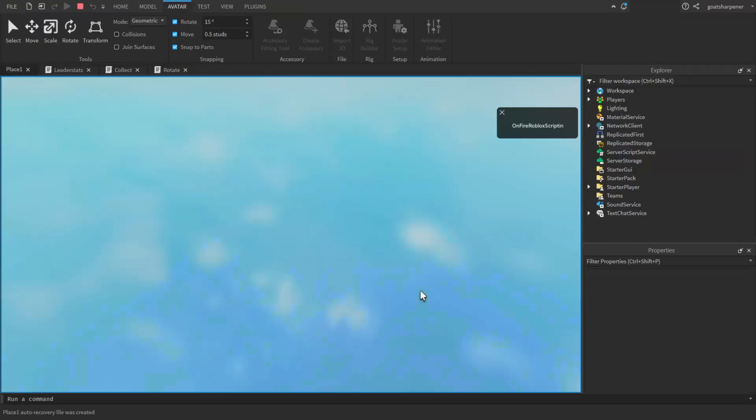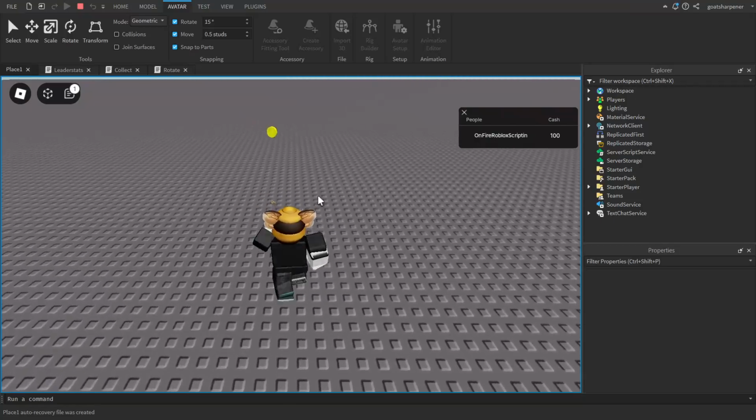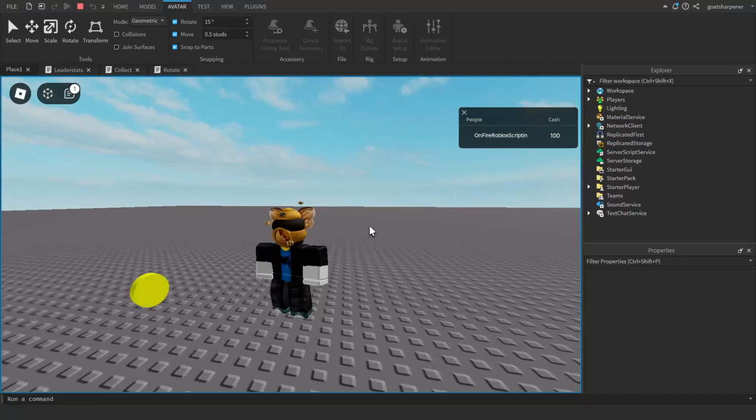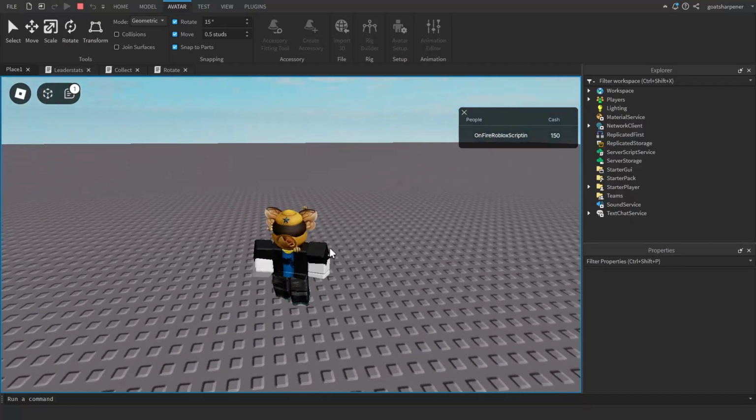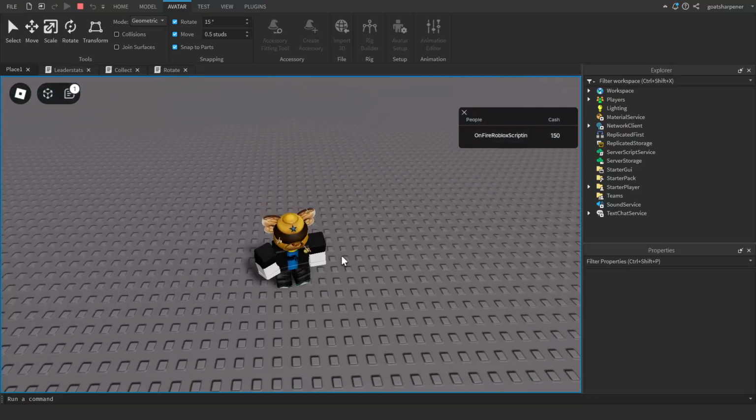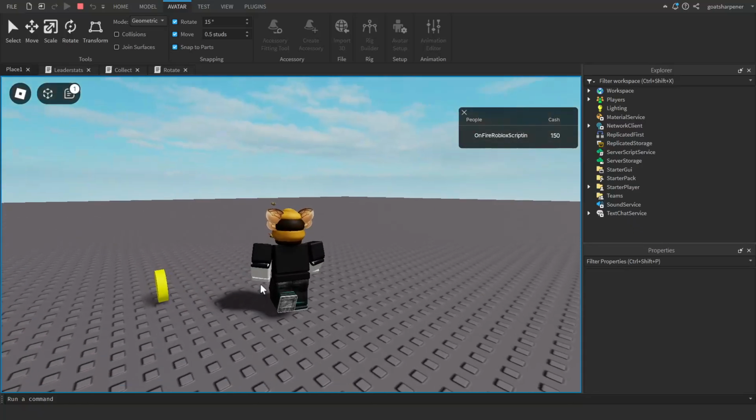So if I test out the game right now, you can see that our coin is currently spinning just like that. And I can still collect the coin. And if I wait for the coin to respawn any second now, you can see the coin is still spinning.